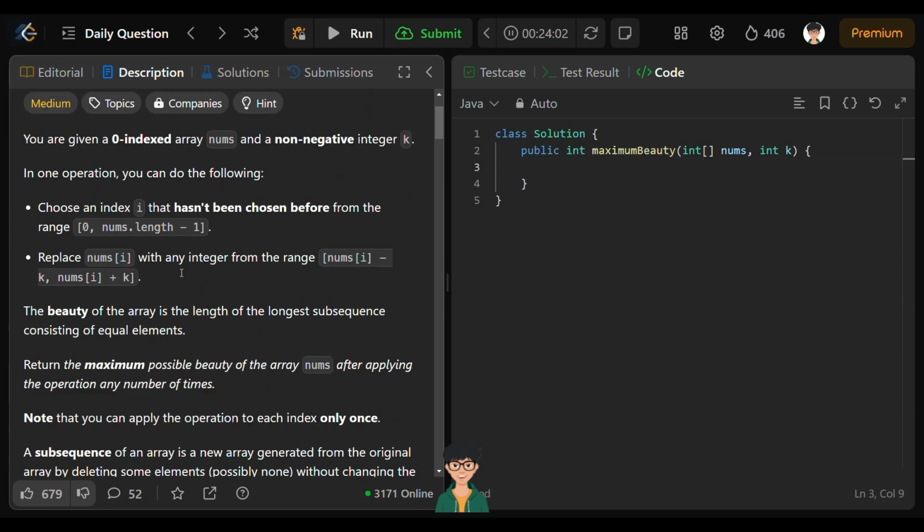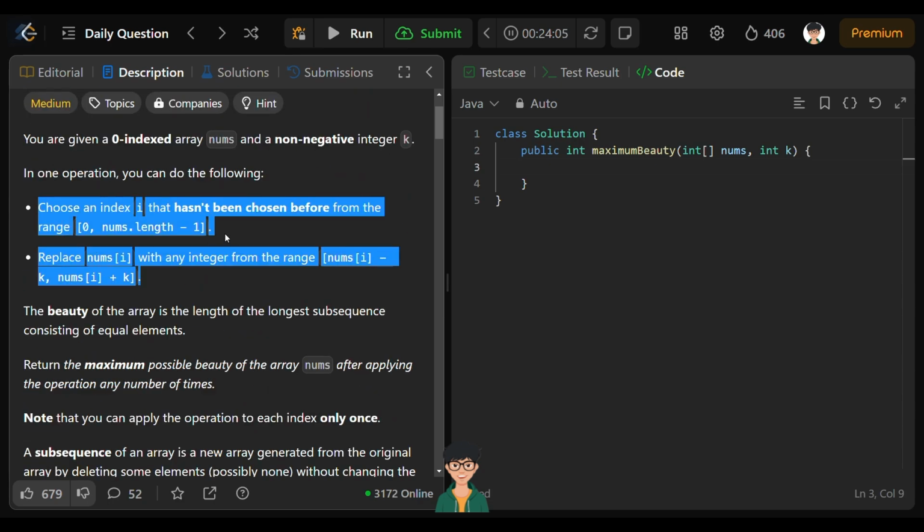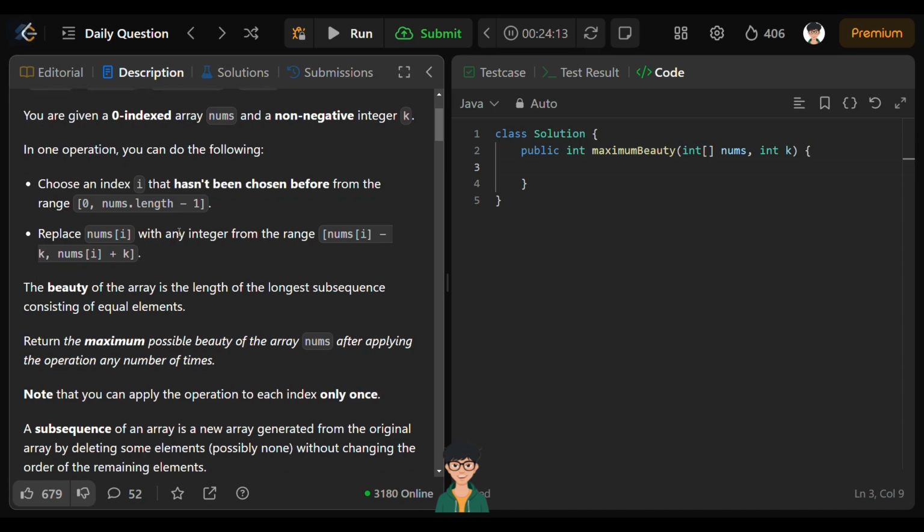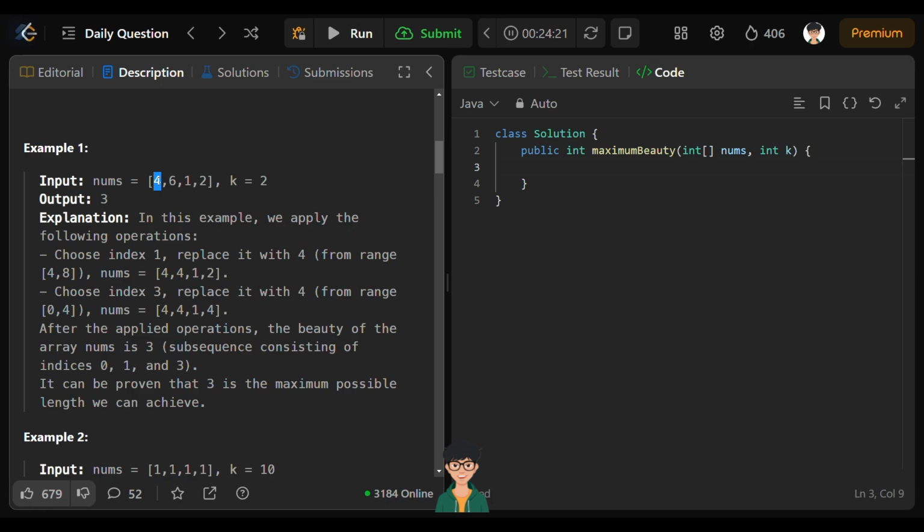What you can do is perform an operation on the array. You can choose any element at most one time, and replace that element with any value from nums[i] minus k to nums[i] plus k. Like if you choose 4, you can replace 4 with a value from the range 2 to 6, because 4 minus 2 is 2, k here is 2, and 4 plus 2 is 6. Likewise you can replace 1 with a value from the range minus 1 to 3.